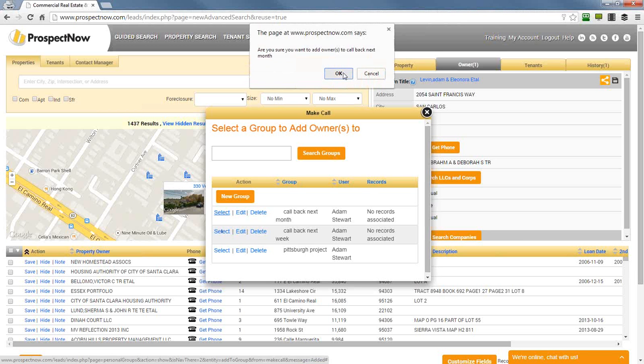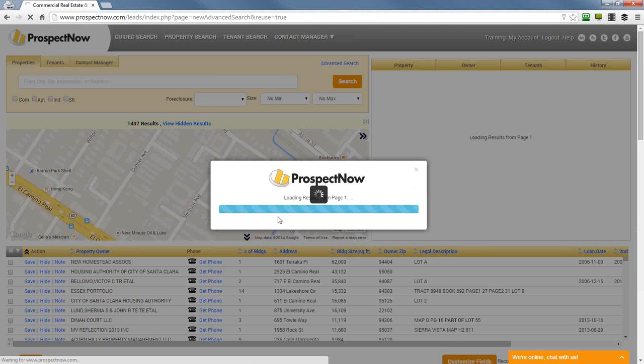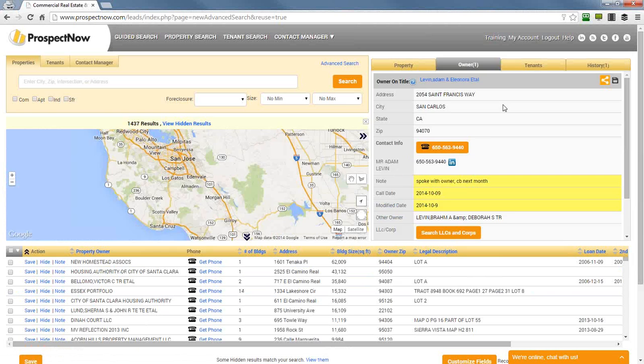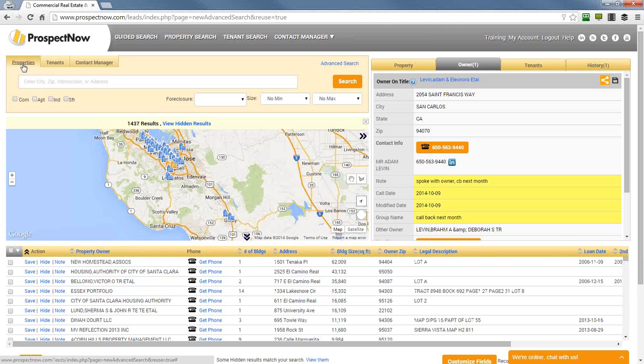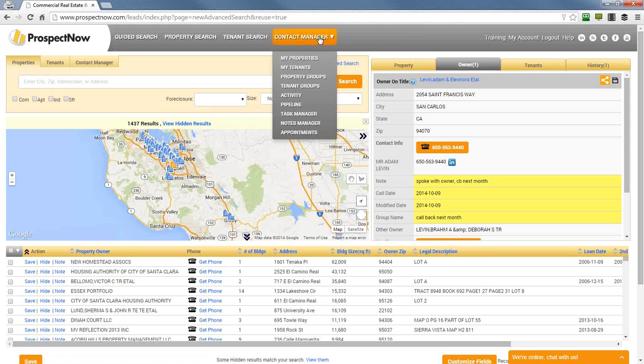Select it to add this particular record for 332 Ventura into my contact manager. Okay, so we've got a record from our property search in the contact manager, and when we go to the contact manager for follow-up, you'll notice there's a number of different options we can look at. You've got My Properties, My Tenants, Property Groups, and Tenant Groups. Those are the first items I'm going to go over. They're all very closely related.